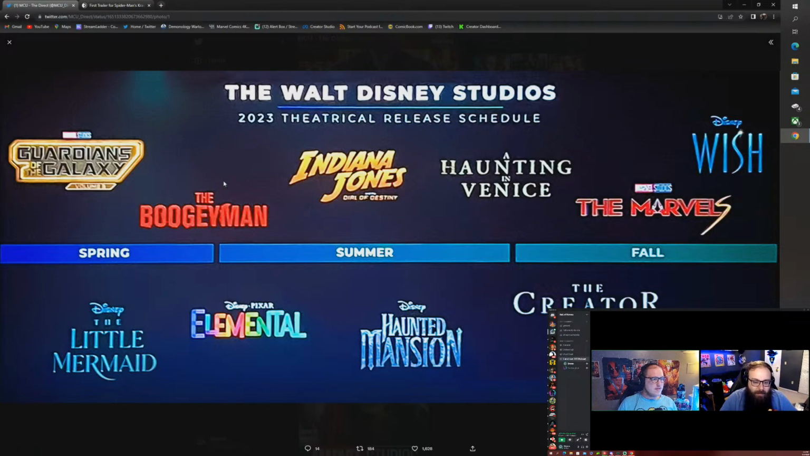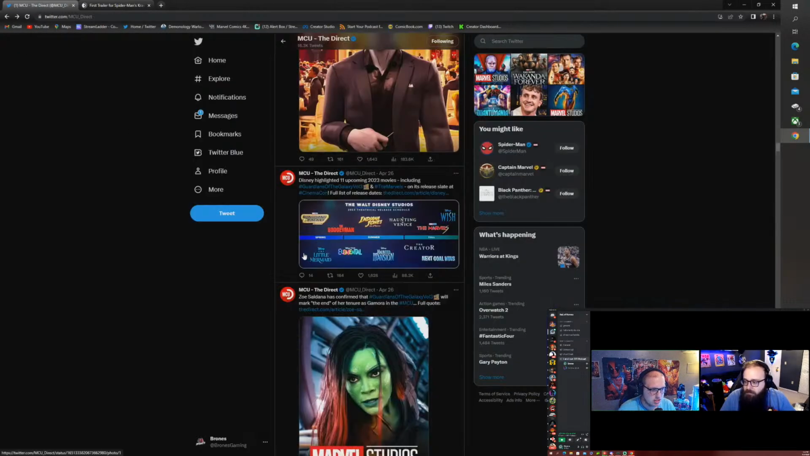Of these 11 movies, we've got Guardians 3, The Little Mermaid, The Boogeyman, Elemental, Indiana Jones. Does that say And the Girl of Destiny? It definitely looks that way. Yeah, I'm just going to say The Girl of Destiny. We've got Haunted Mansion, A Haunting in Venice, The Creator, The Marvels, Wish, and Next Goal Wins. Cool.